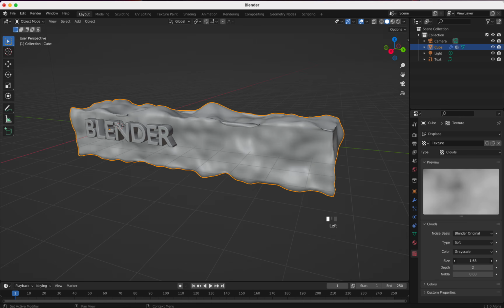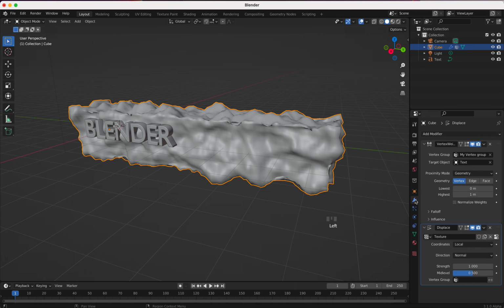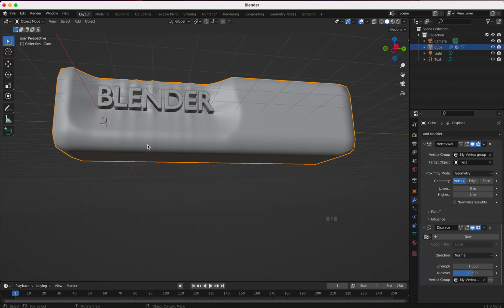And this is how the Displace modifier works. But we don't want to use, in this case, the texture. We want to use the result of our vertex group here. So we're going to delete this texture, and we choose here our vertex group, and you see already here we have something.